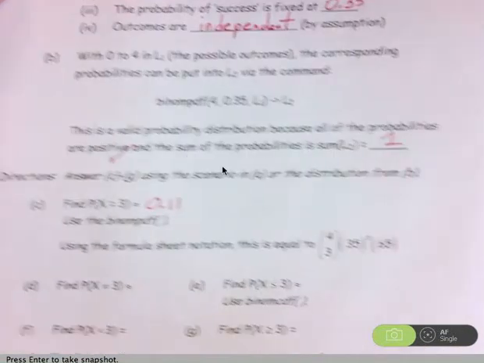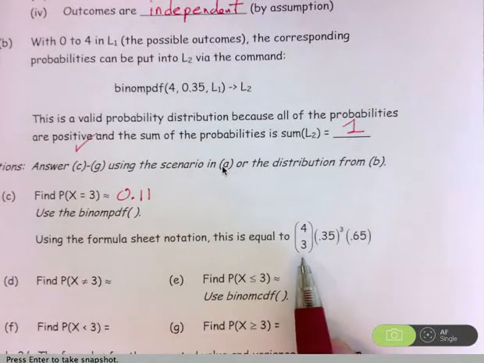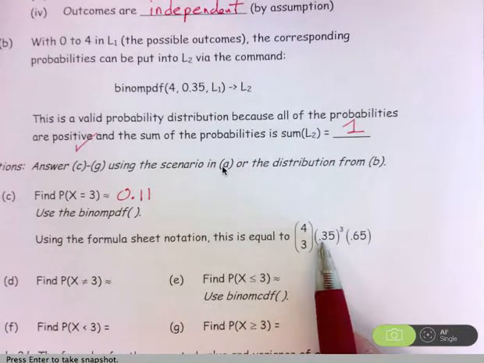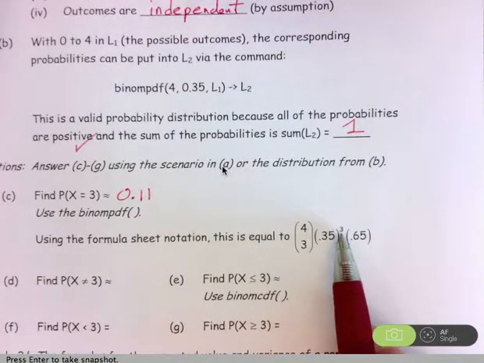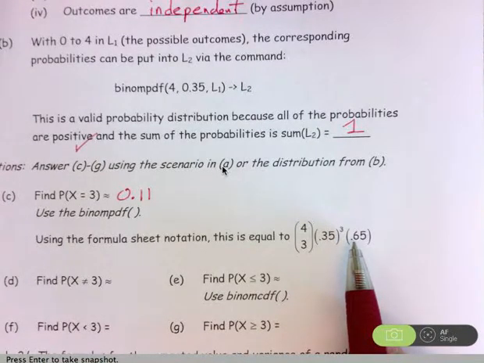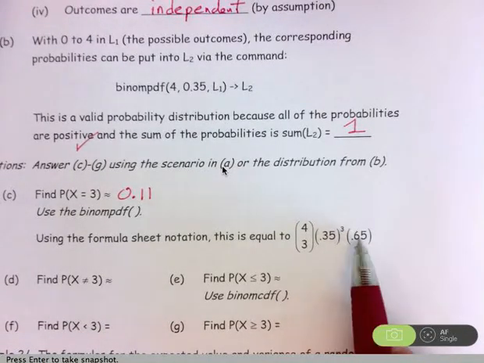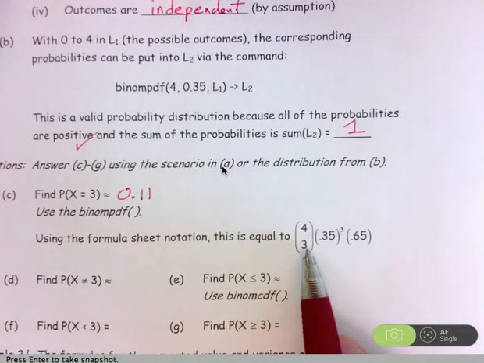So what I want you to see, though, is on the formula sheet, this is the notation that is given. This is the binomial theorem. This is another way to do that same calculation. Notice here is our success probability raised to the power 3 because we want 3 successes. That means we want 1 failure, so we're multiplying by the 0.65, and we can multiply because these are all independent of each other. The trick is this here.